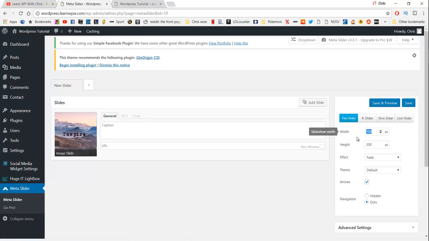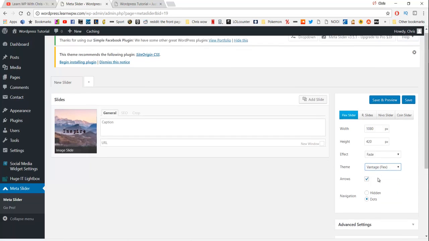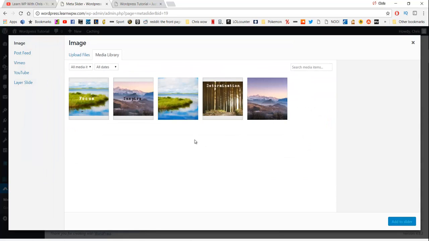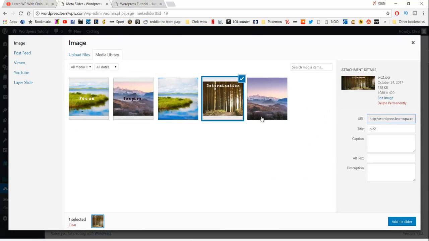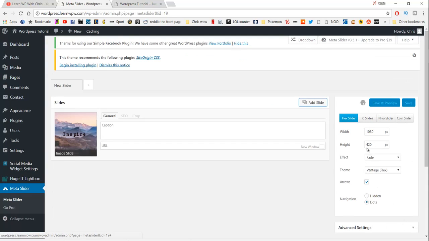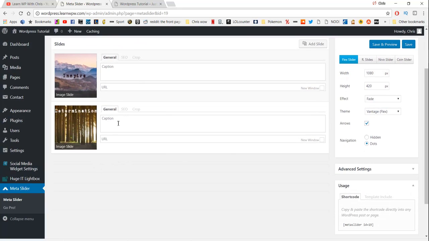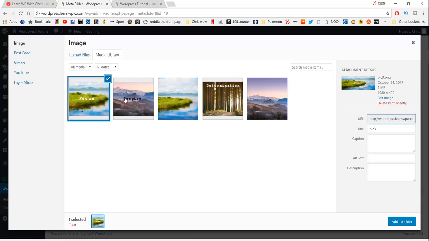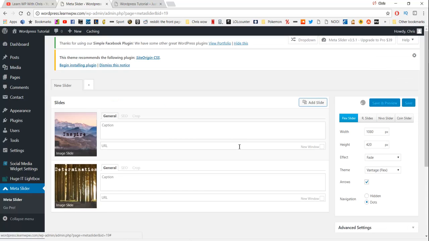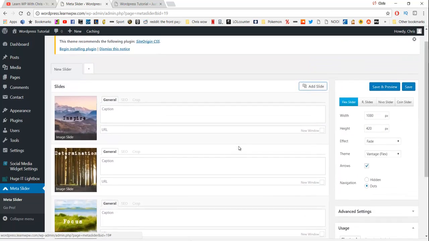But we're going to be changing our width to 1080 by 420. You can keep the effect as fade, but we are going to be changing the theme down to Vantage Flex. And now we're going to add another slide, which is one of these other ones. So we'll click on this one, add the slider. Just want to make sure that all the slides are, yep. And then we add the third one, which was that one.